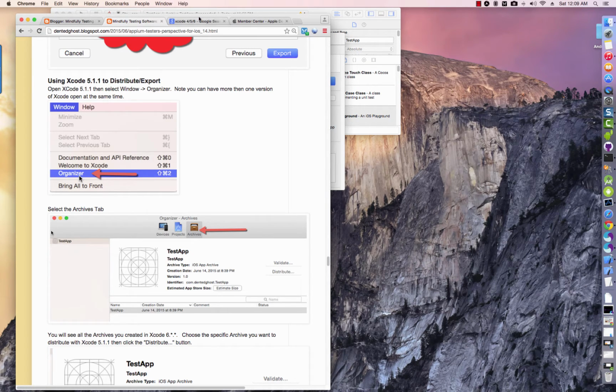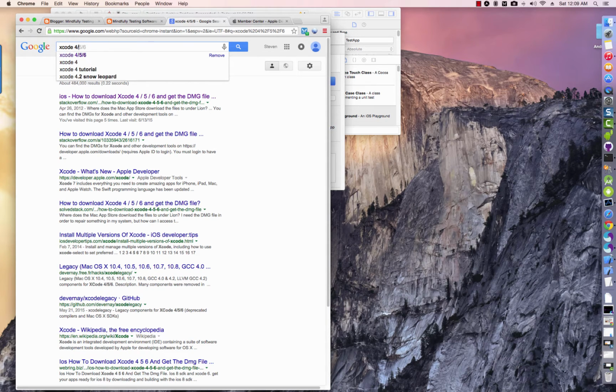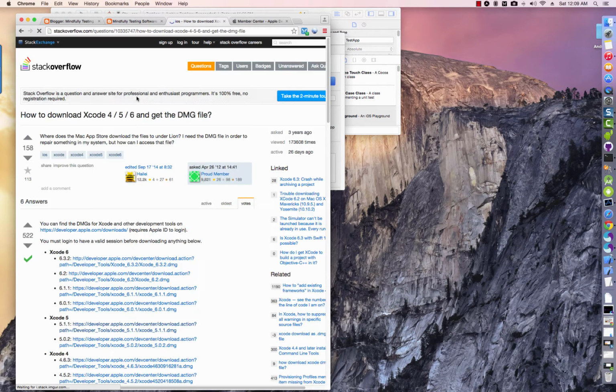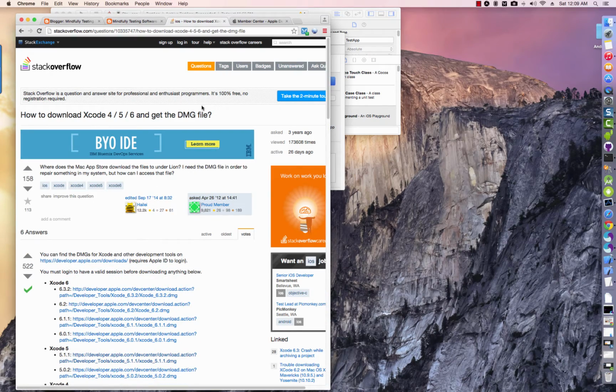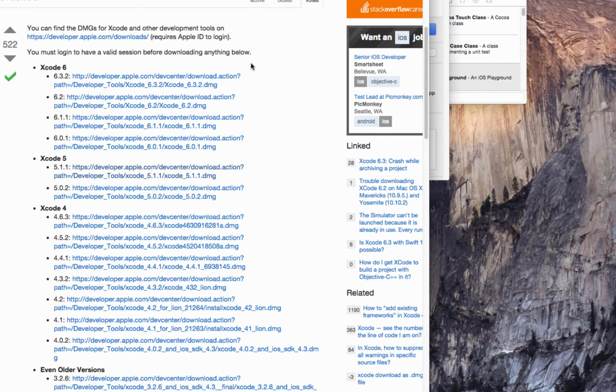I have the link at the top, or the other thing that you can do is go to Google and type Xcode, search 4-5-6, and that will bring up the Stack Overflow, which has how to download Xcode 4, 5, and 6. And this provides an updated list of older versions of Xcode, so you can directly link to them. And I'm going to have you go ahead and download 5.1. Once that's installed, go ahead and come back and we'll continue.